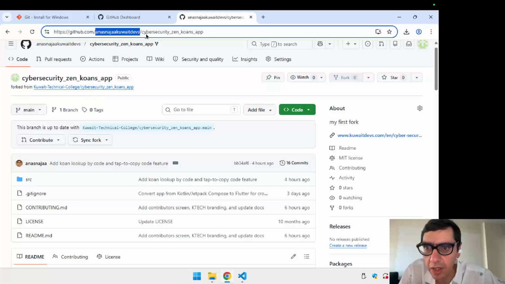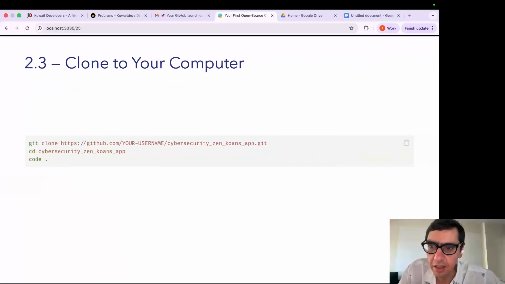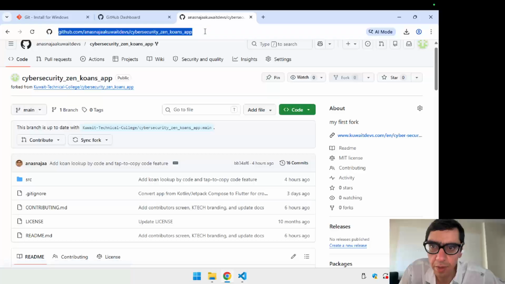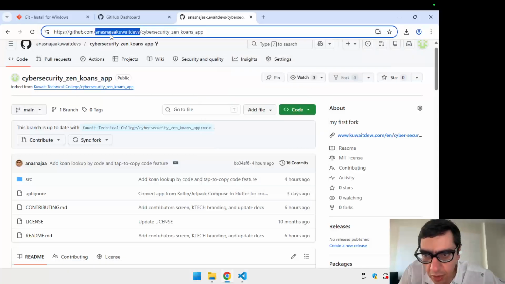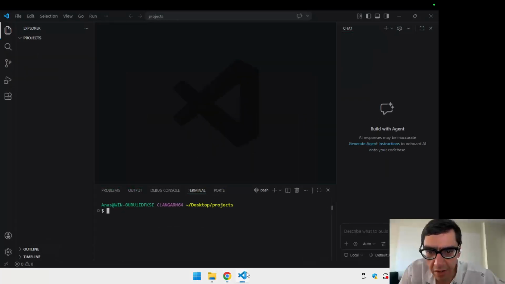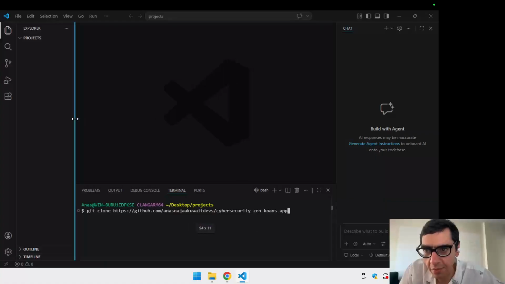So now it belongs to you. This copy belongs to you. Okay, interesting. Next, you have to clone it to your computer. So simply copy this URL, and make sure it is your GitHub, not the Kuwait Technical College. Copy it, go back to code and type git clone, and then paste it. If you right click, it should paste the URL by itself.